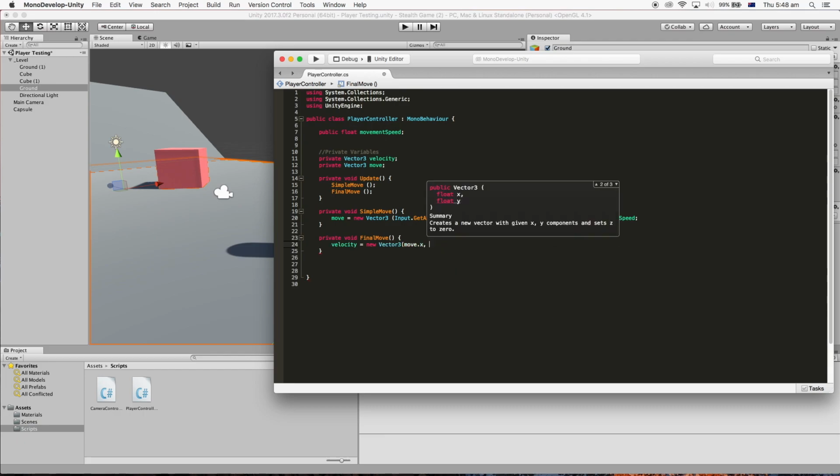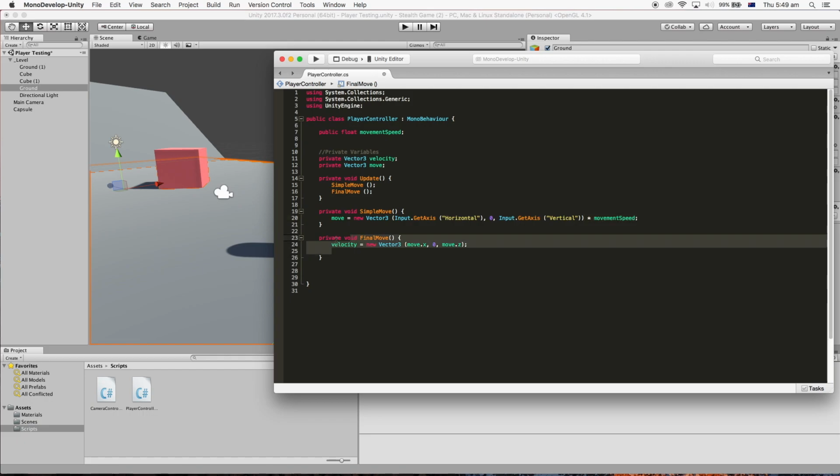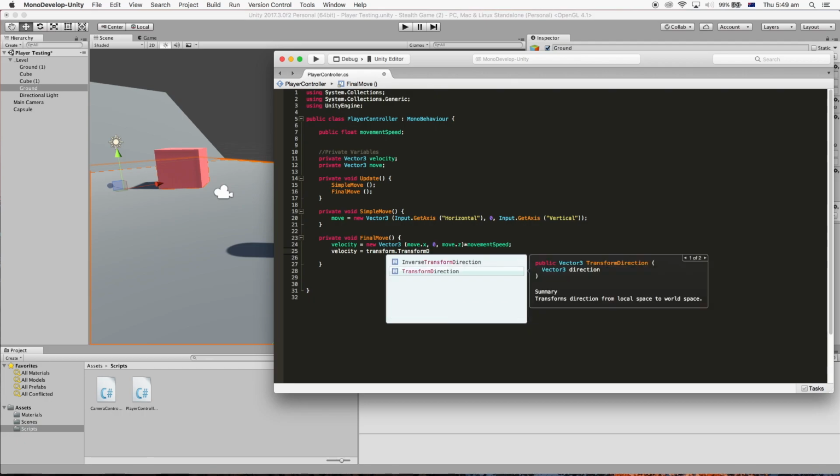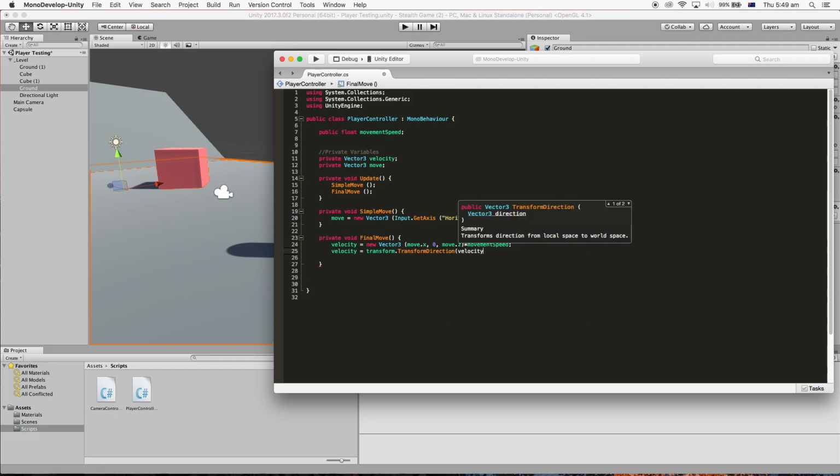Move, no, 0, move.z. You might not understand why I'm doing that just yet, but we are going to use this line for more than just that. And I'm going to remove this times movement speed here, because I just remembered this has to go at the end. And we're going to do velocity is equal to transform.TransformDirection, and we're going to go velocity. So always make sure the velocity is facing the forward way, so we're always moving relative to our forward direction, if that makes sense.